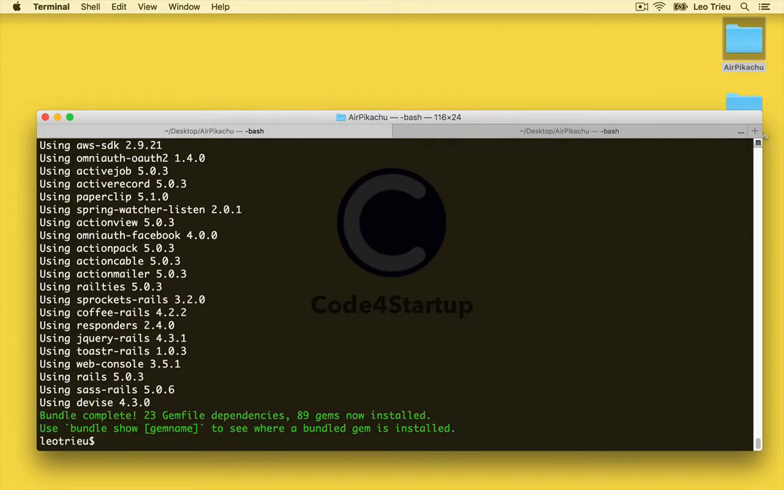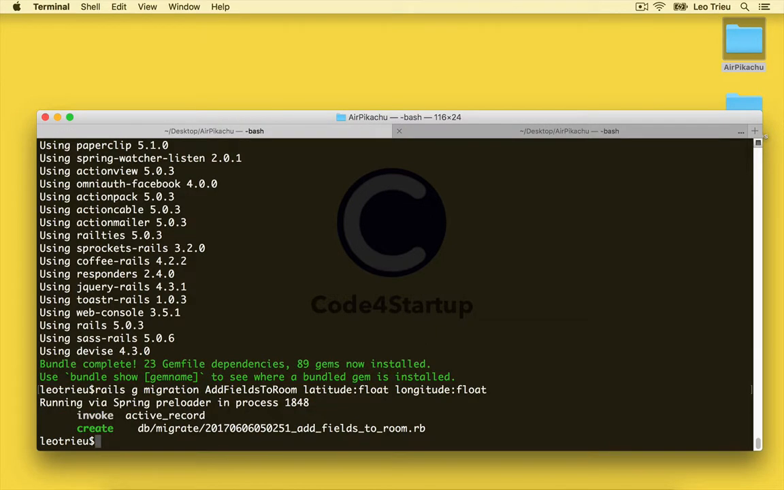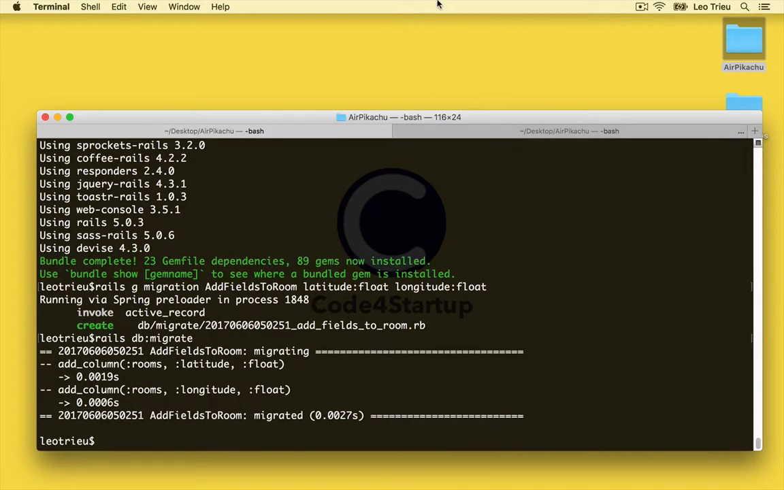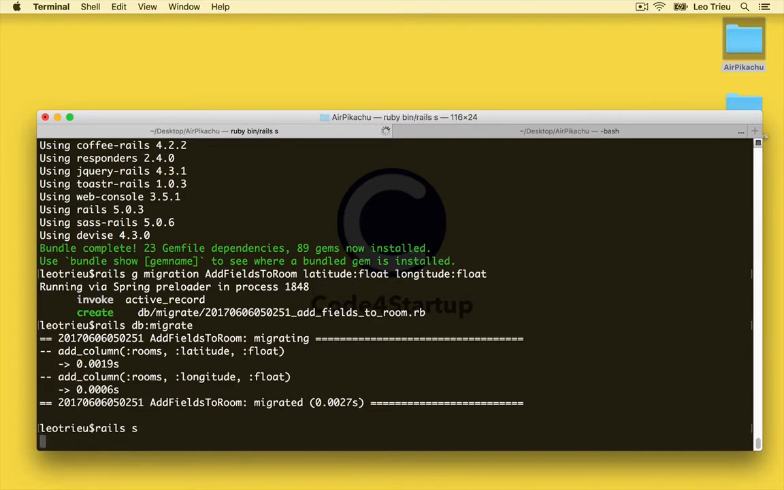Now once you've done that, we need to add two new fields into our room model, latitude and longitude. So here I'm going to type rails generate migration add fields to room, and we're going to say latitude, the data type float, and longitude float as well, and hit enter. All right, and then we run rails db:migrate to migrate this change to the database. All right, that looks good. And now we just need to restart the server.